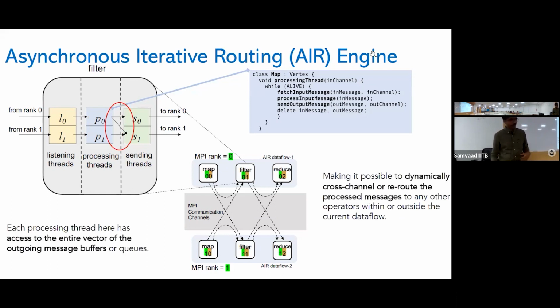You can also see that each process could reroute the messages to any of the subsequent operators within the data flow or across the data flow. That's why it's called routing, right? It's a routing protocol, more like a router which takes the data or messages, like IP packets, and does the routing. So it could look at the data, apply the logic, and route to any other node within the system.